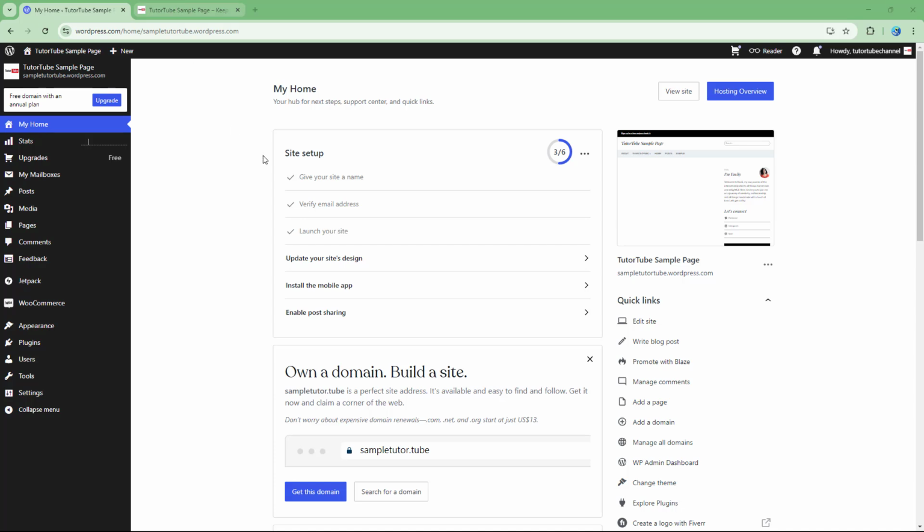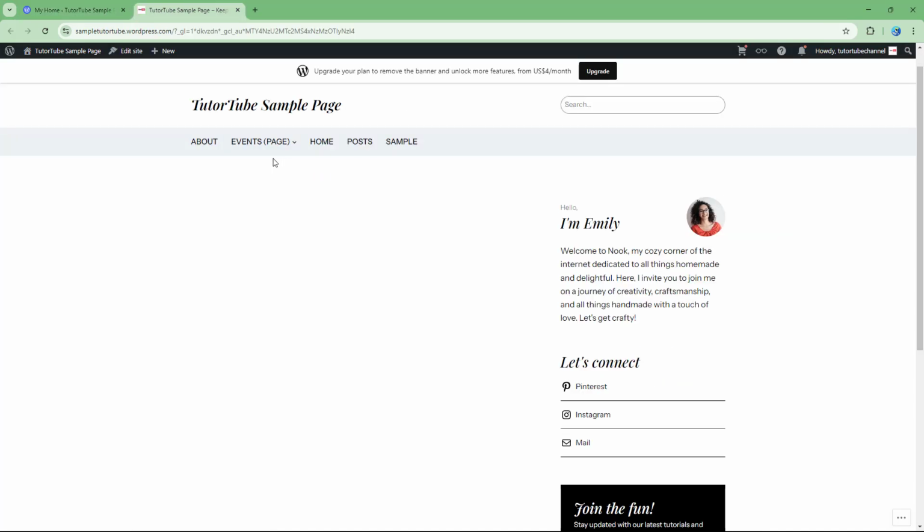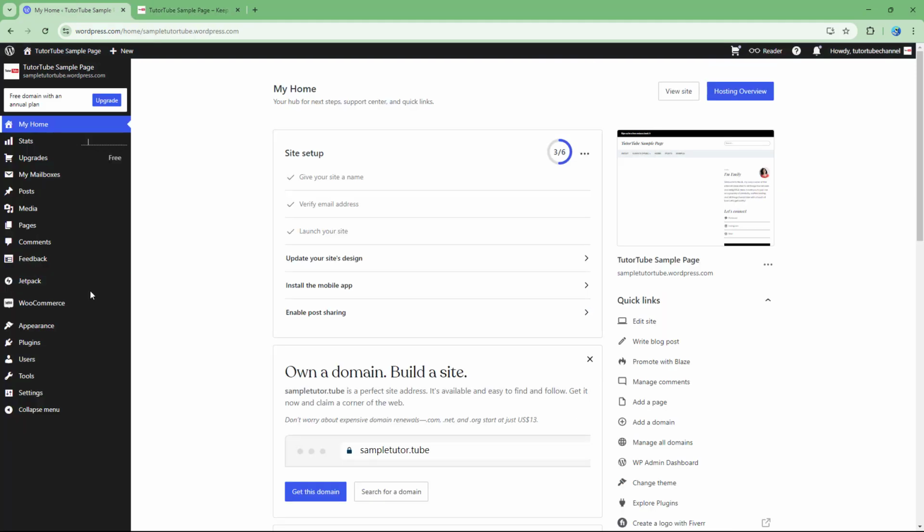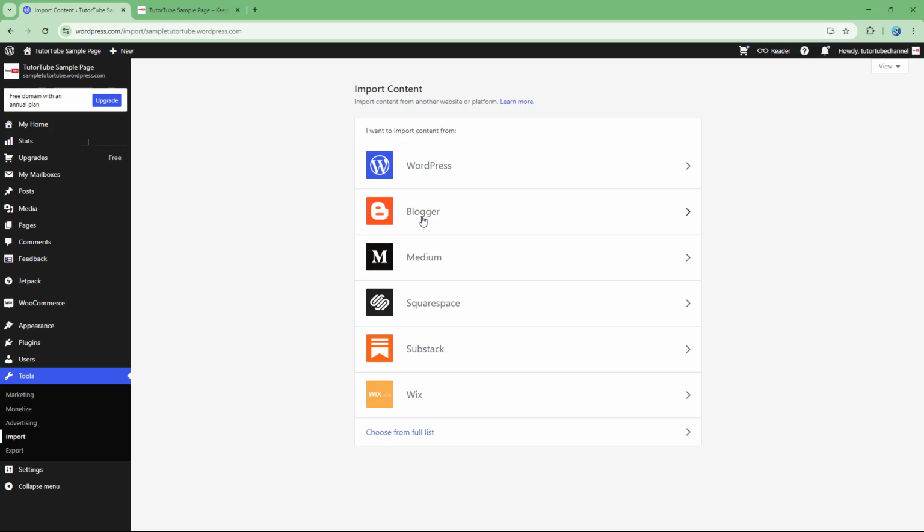So over here, I have this particular site right here with no content, as you can see. Let's say what I want to do is import our site contents from another blog, for example from blogger.com. To do that, I can go over here onto my dashboard, go to Tools, and go to Import right here. And you can see that I have Blogger as an option.